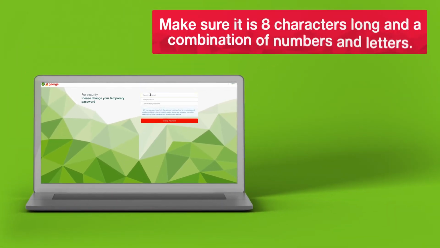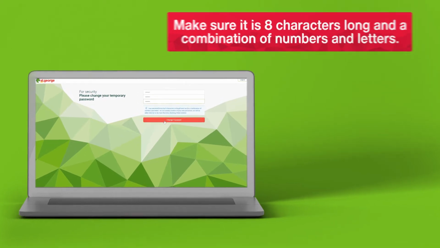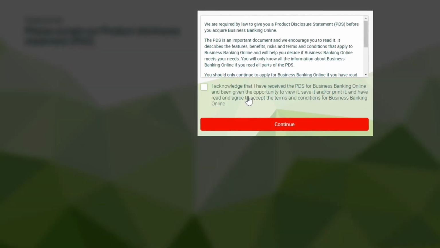Create your own password. Make sure it is 8 characters long and a combination of numbers and letters. You will be prompted with our product disclosure statement. Please review, then agree and continue.